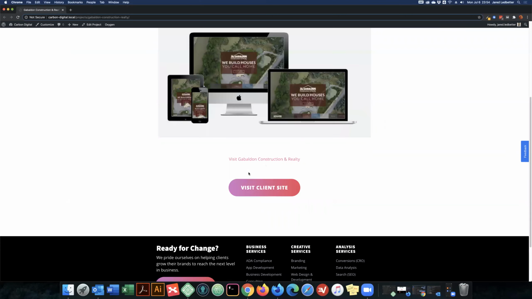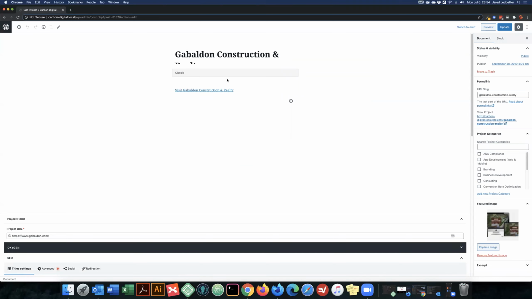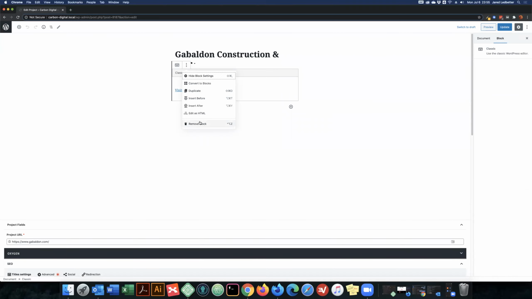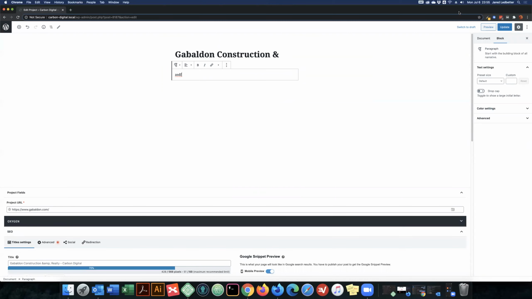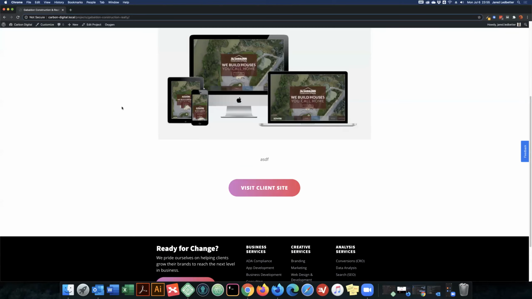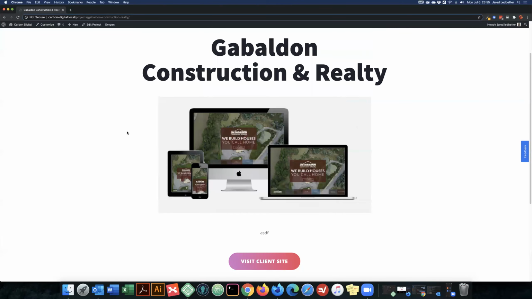But yeah, so now all I need to do is go into my actual post and take out this link. Here we go. Let's call it delete this, throw in some dummy text, update, and view. Boom. Now that looks a whole lot better, and I don't have to manually add a link inside the actual content area to point people to where this website's located.